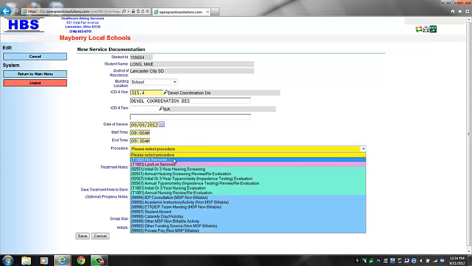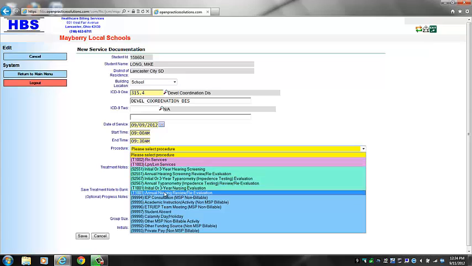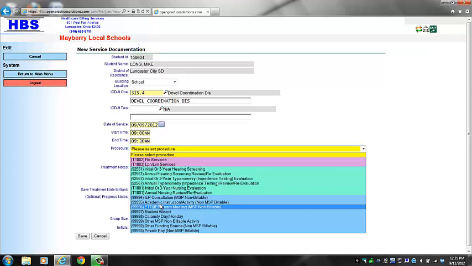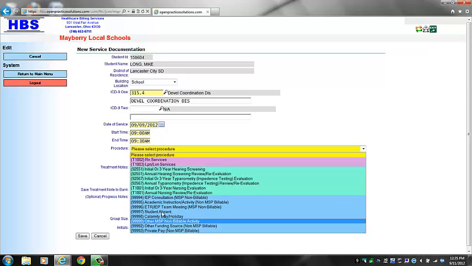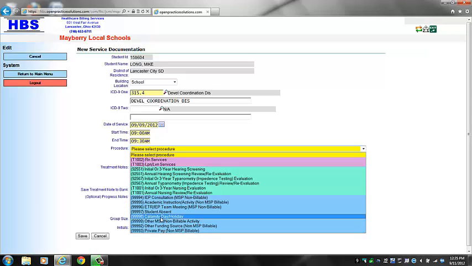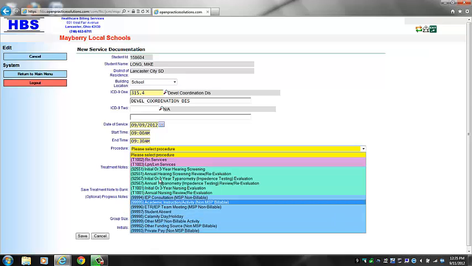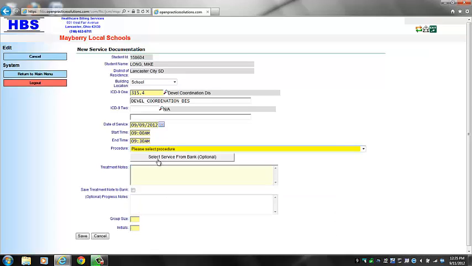The procedure codes are quite simple. RN or LPN services, any assessment activities that you're doing. These are some 999 codes. If you'd like to document for some non-reimbursable activities, you're welcome to do so, but please use the 999 codes. We're just going to choose the RN services.